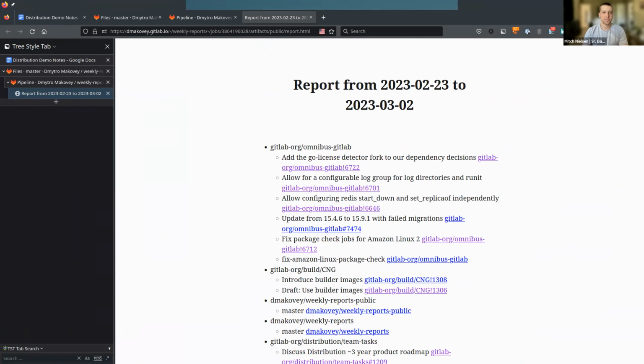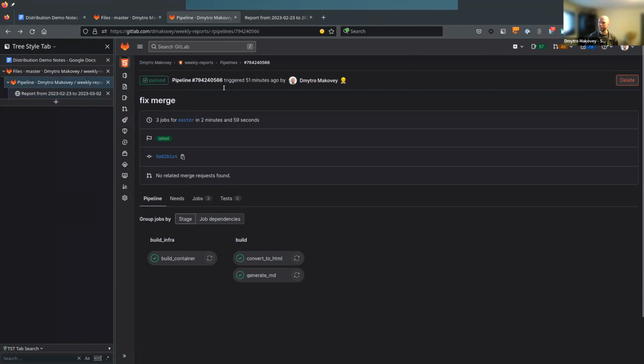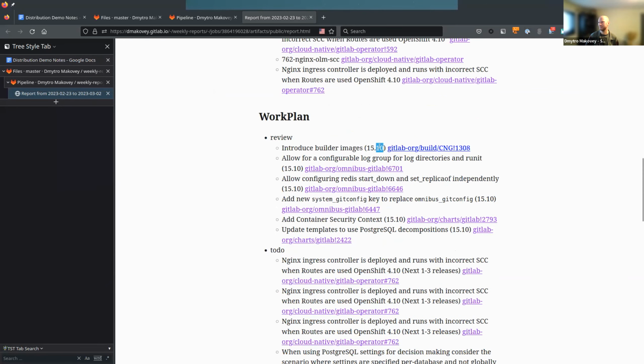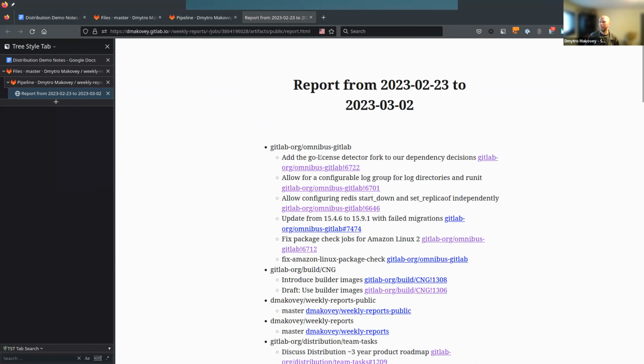Do you have a way to go see previous reports easily? You can fetch them from the pipelines, really. I don't store them, because I always publish them to the same place. I wanted to show you the new format because I added this little section just yesterday.